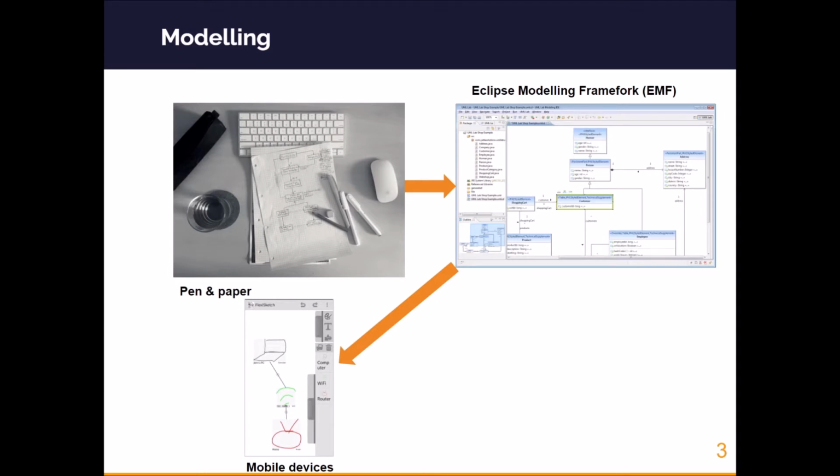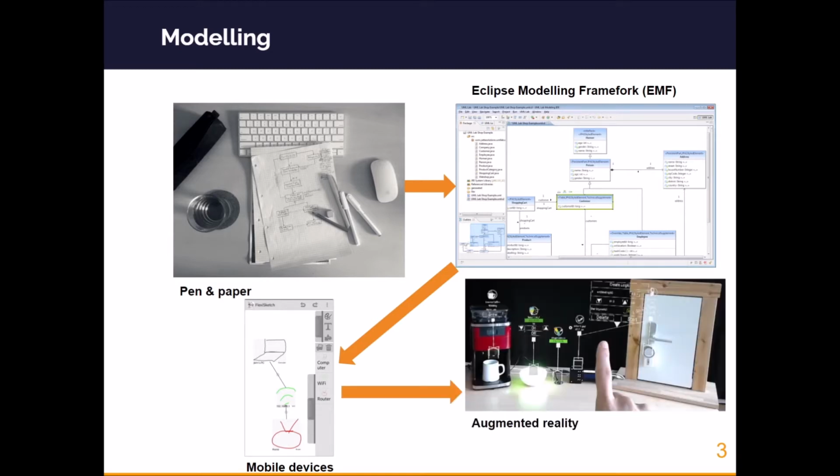But now we came one step further from current mobile modeling environments by proposing DSLs enhanced with augmented reality. And we're not the only ones, but it's quite a crazy idea.